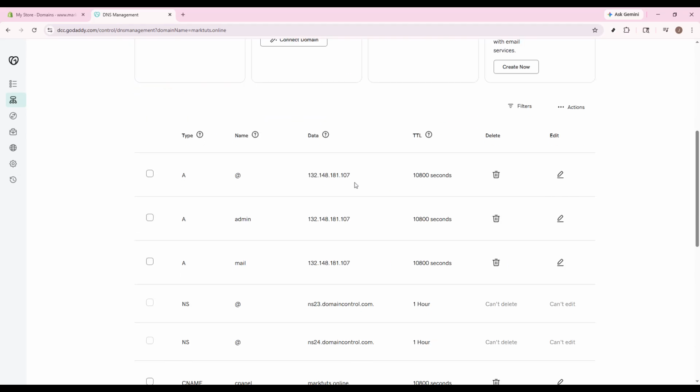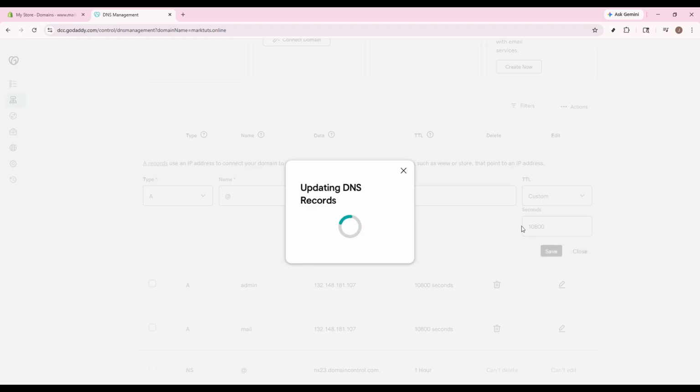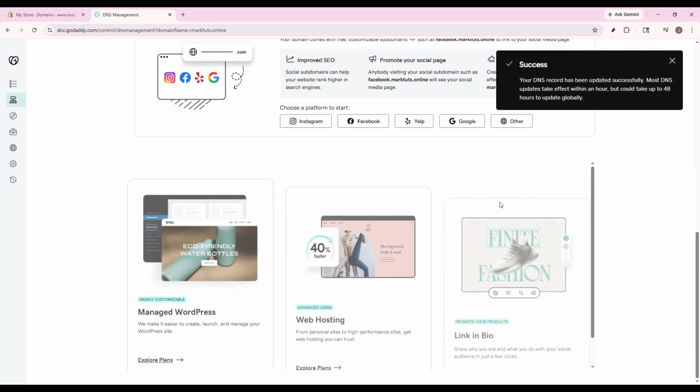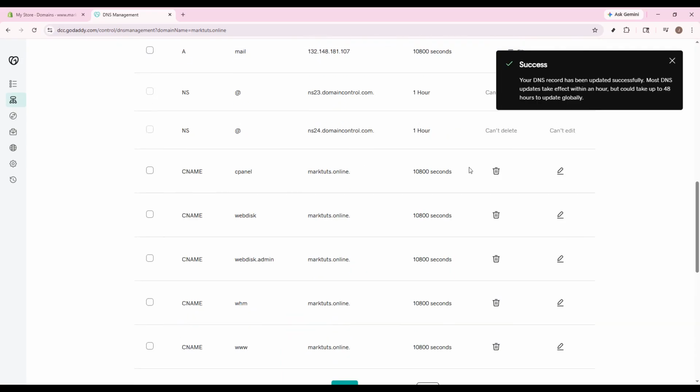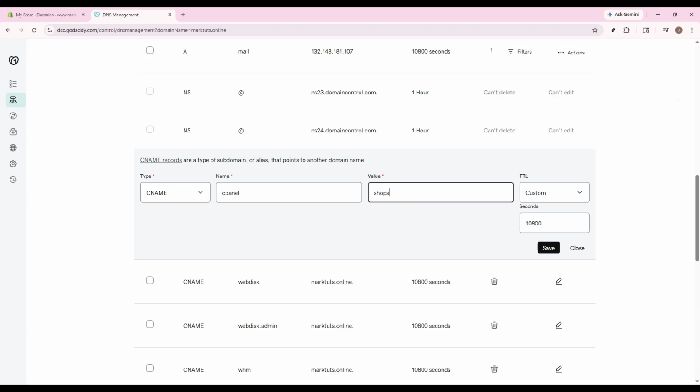Now you're going to update the records so they point to Shopify. First, look for the A record, usually the one with the host symbol @. Edit that record and replace the current value with the Shopify IP address you copied earlier. Then find the CNAME record for www and change its destination to shops.myshopify.com. This tells visitors who type www.yourdomain.com to go to your Shopify store.